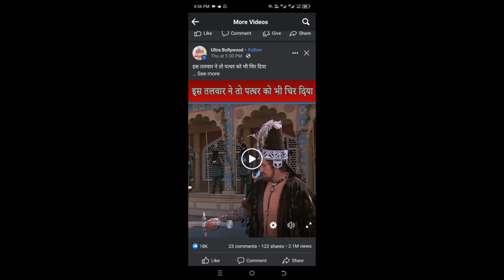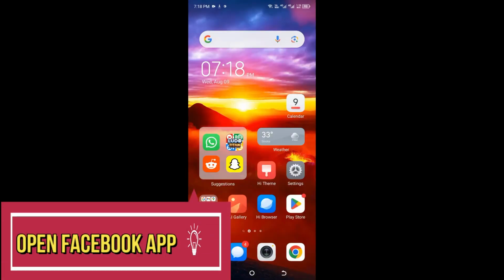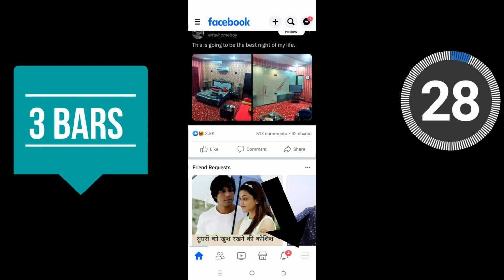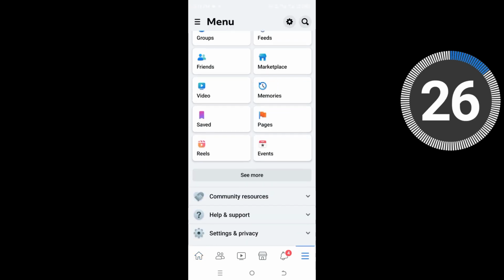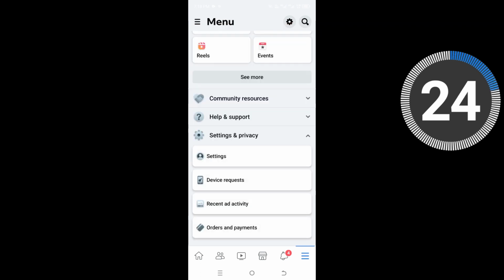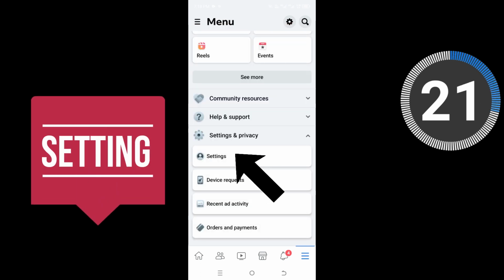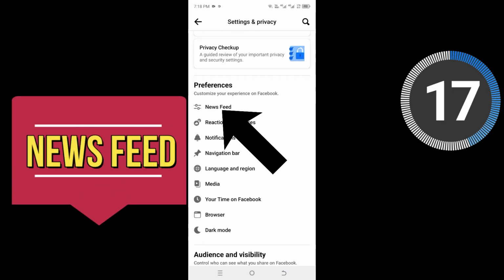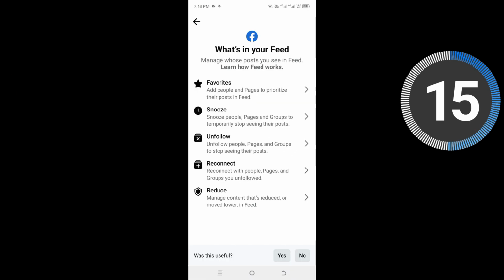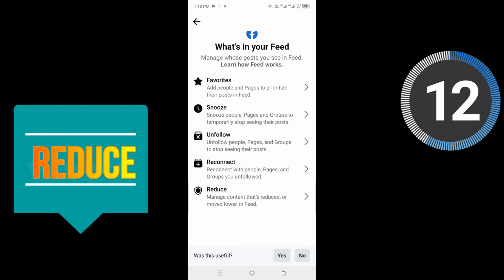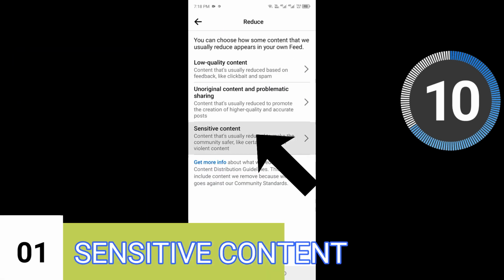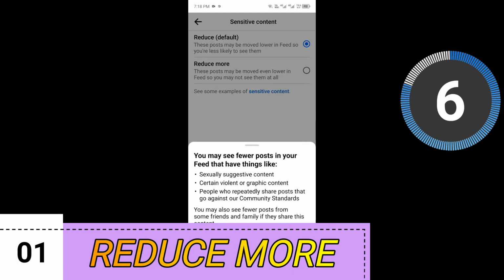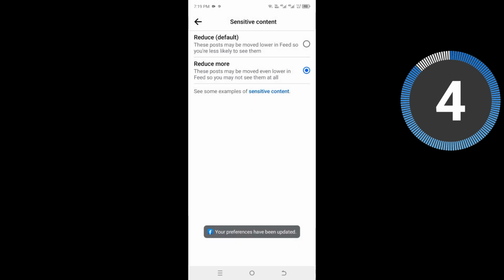Let's start the video. Open the Facebook app. Click on the three bars. Go to Settings and Privacy. Settings. In Preferences, see News Feed. Click on Reduce. Click on Sensitive Content. Click on Reduce More. Now you will see less of this content.